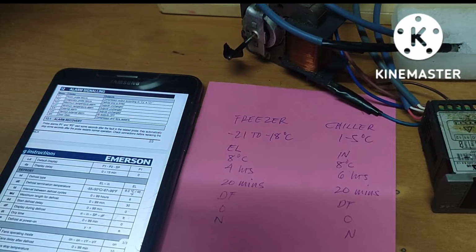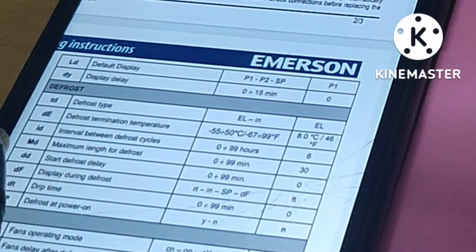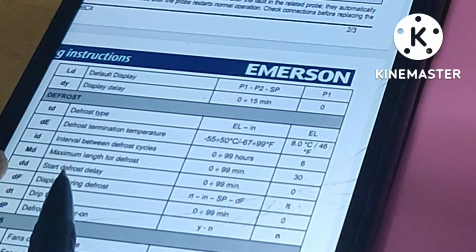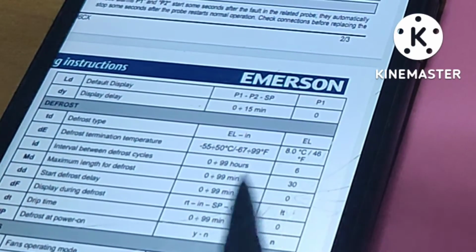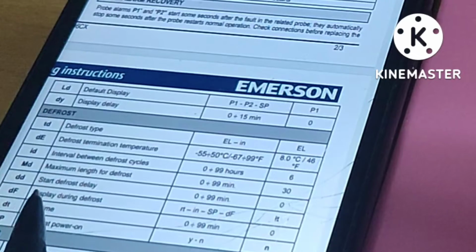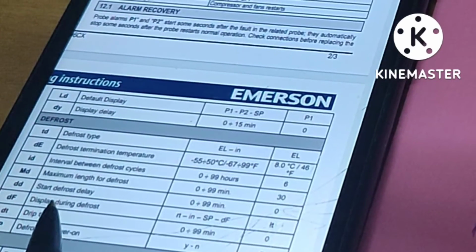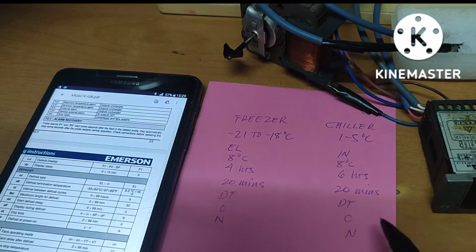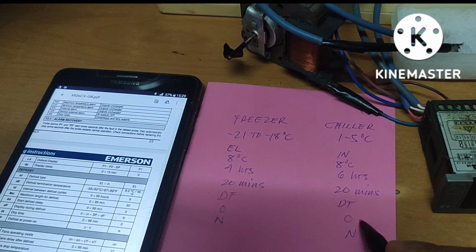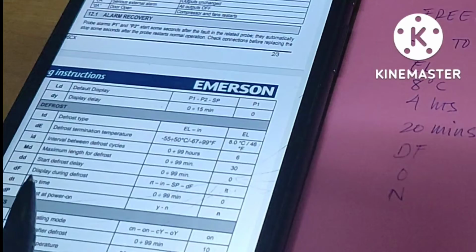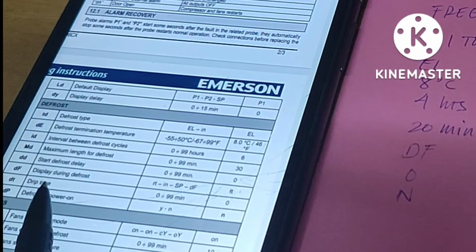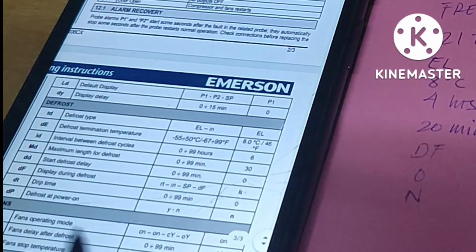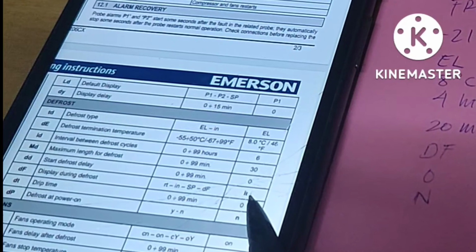So let's go back here, and after the ID we have the MD, which is the maximum length of defrost. And then next is DD, start delay defrosting, 0. Okay, just put 0 here. And then let's proceed, guys, to the DF, display during defrosting.